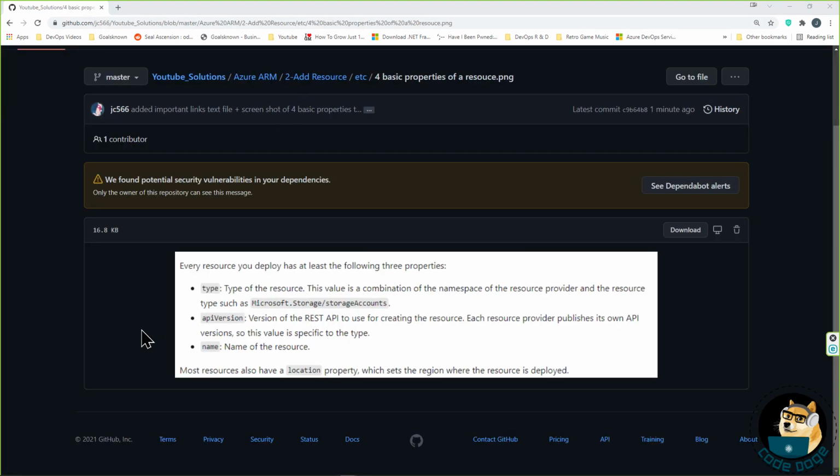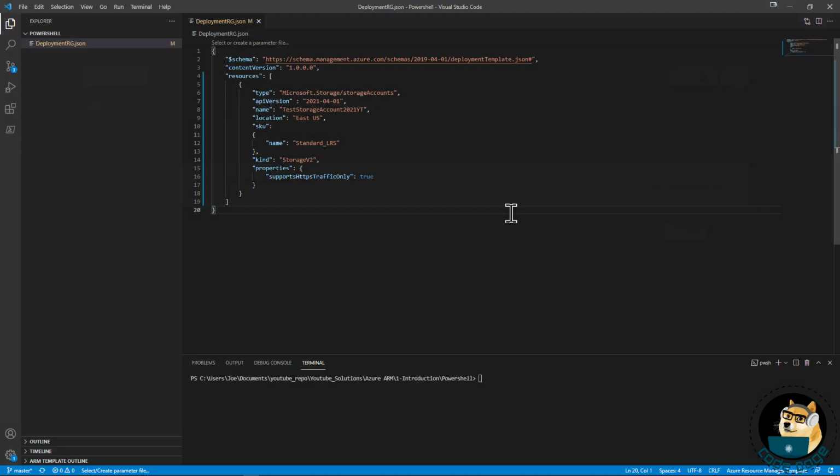Okay, so real quick, let's cover the four properties of a resource. Number 1 is the type of resource, which in this case is a storage account. Number 2 is the API version. Number 3 is the name of the resource. And number 4 is the location, which region you're going to deploy it to. And again, this screenshot, as well as other important files, such as text files with more links, are all inside the video description.